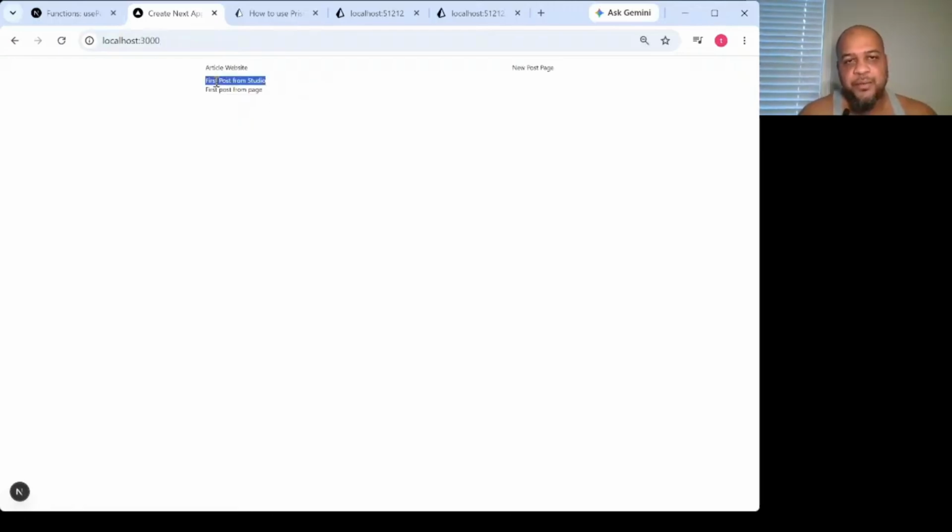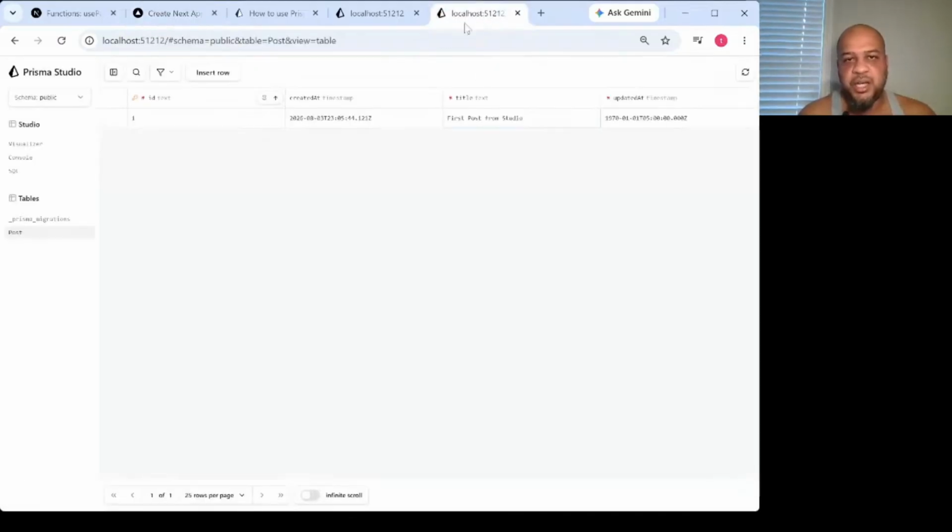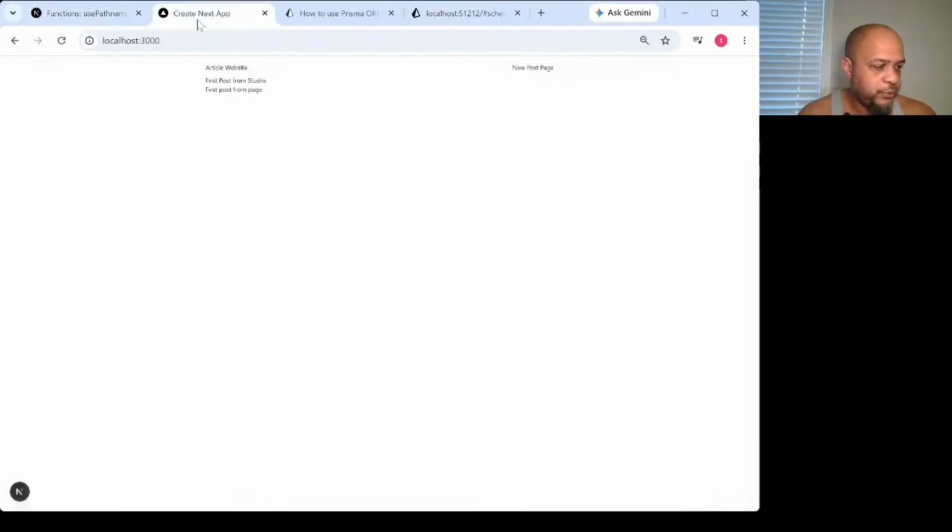And we see we have the first post from studio and then first post from page. And if we check our localhost, we see that we have two posts within the database, first post from page and first post from studio. So we know that it works. Perfect.